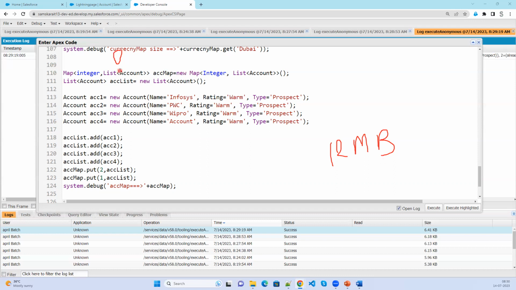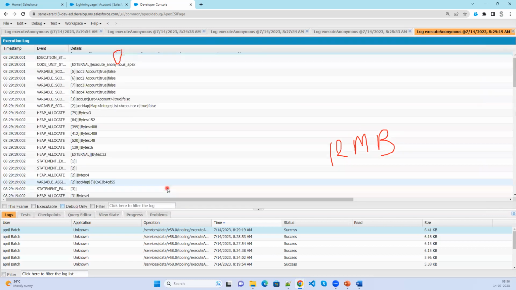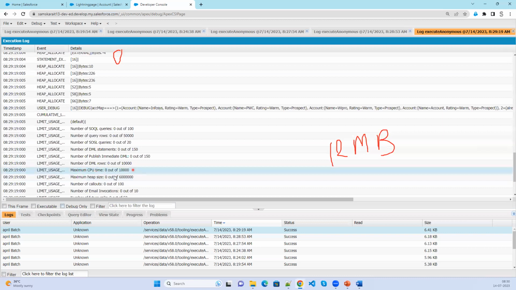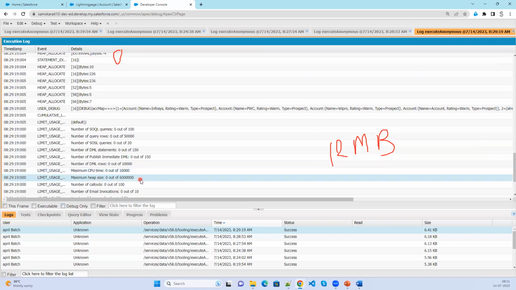Now it doesn't matter whether you are storing 100 records or 200 records or 10,000 records. If the memory is full, ultimately it is going to give you an error, which is a CPU timeout or heap size error. Now here some 6 lakh is available. For the list it is 12 MB.